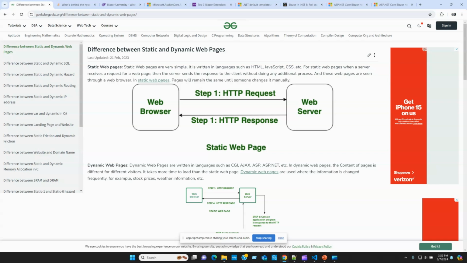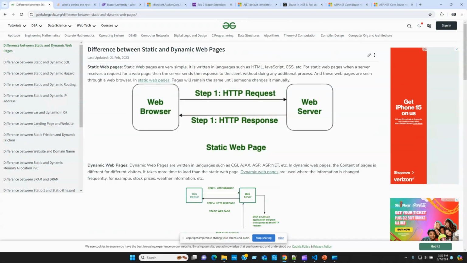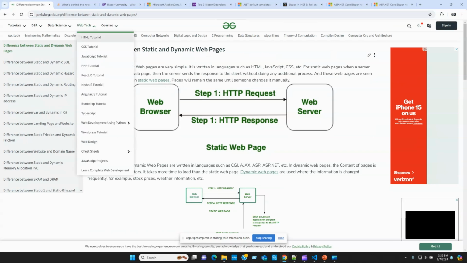So the initial request from the web browser reaches the web server, and the web server processes the request and sends the HTML as a response back, and then it's loaded on the web browser. Once that is done, there will not be any more interaction. That is a static web page. A static web page will be primarily used for content-driven pages like this one, where there will not be any user interaction afterwards. So this is a very good example of a static web page.